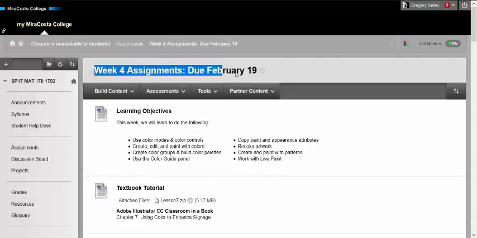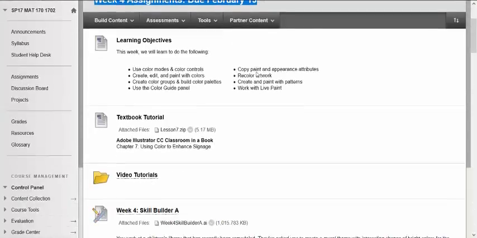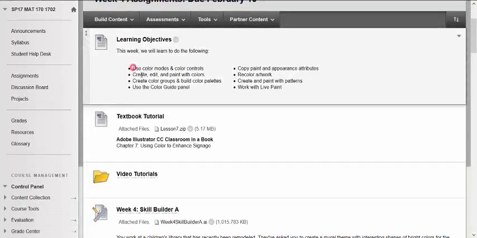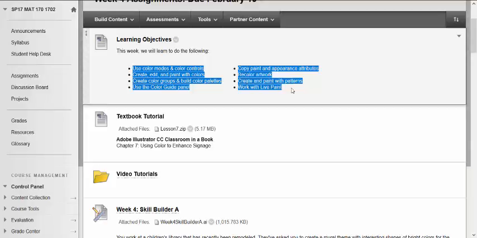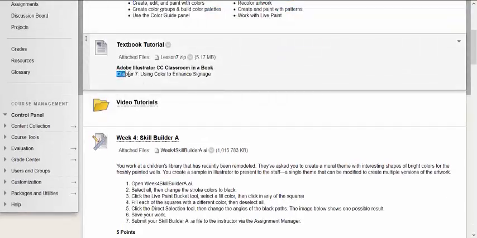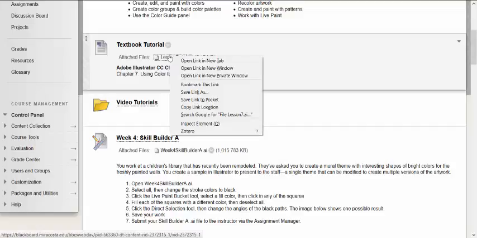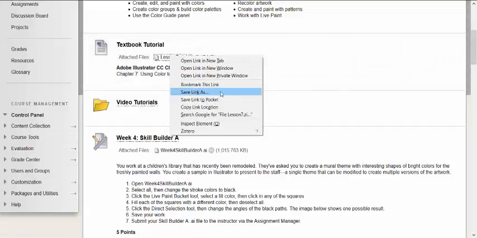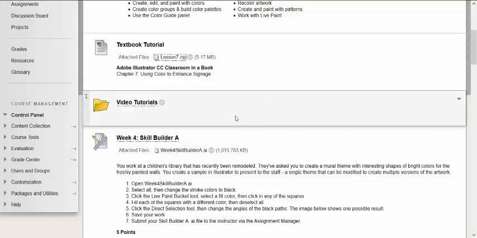Here we are in the Week 4 Assignments folder. And these are some of the things you'll be learning this week. This week you'll be working through Chapter 7, Using Color to Enhance Signage. And as usual, I've attached a zip folder with the lesson files. Just right-click that and save it to your computer somewhere so you can open those up and work on them.